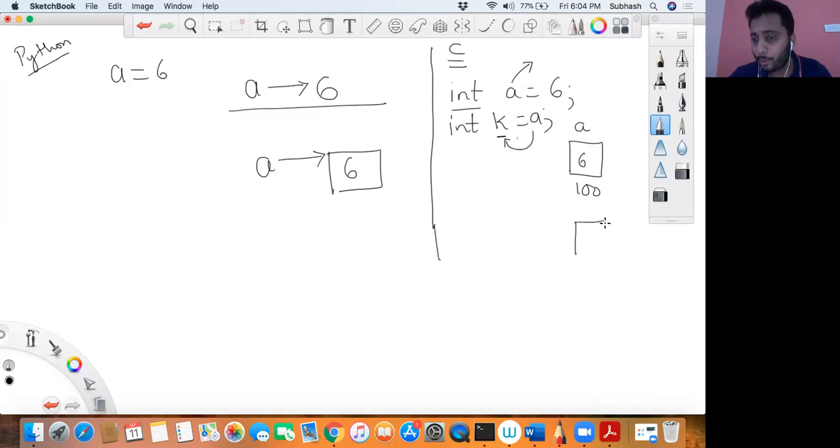That is, a new memory location gets allocated, and a name k is given, and this is a separate new memory location, right? And the value of a, what is there in a? It is 6. That gets stored into this k. So basically, it comes here, and the data type has been given as usual. That is the reason two different memory locations are given. So these two statements will result in two different memory locations, isn't it? But in Python it differs.